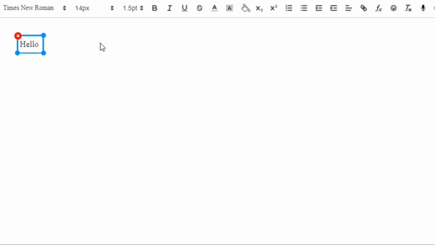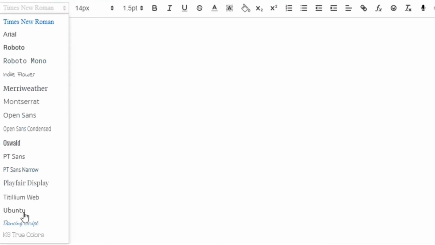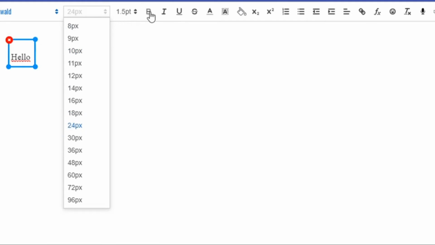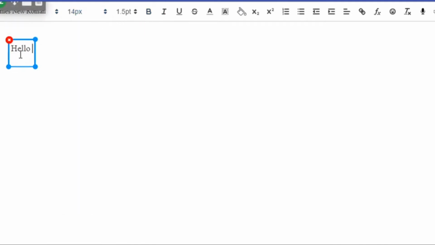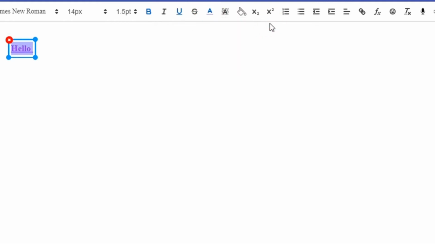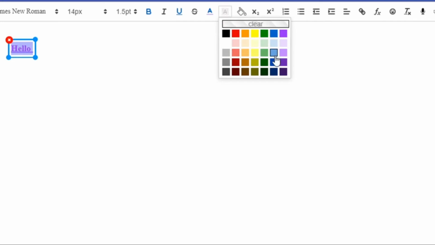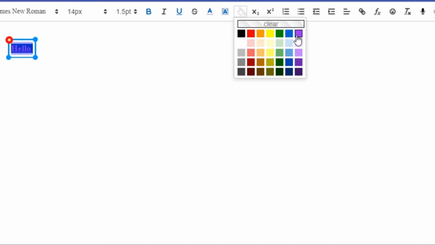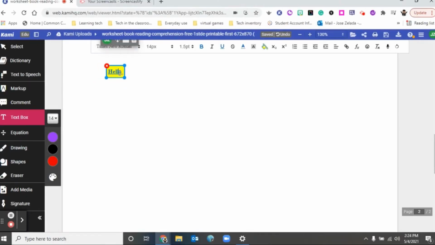But there are some extra features you can use. You can change the font to any kind of font you want. You can change the font size. You can make your text bold. Make sure it's highlighted. You can underline it. You can do italics. You can strike it through. You can also change the color of the text. You can change the highlight color of the background. You can actually fill in the whole square to make it a certain back color you'd like. All right, so we have hello.